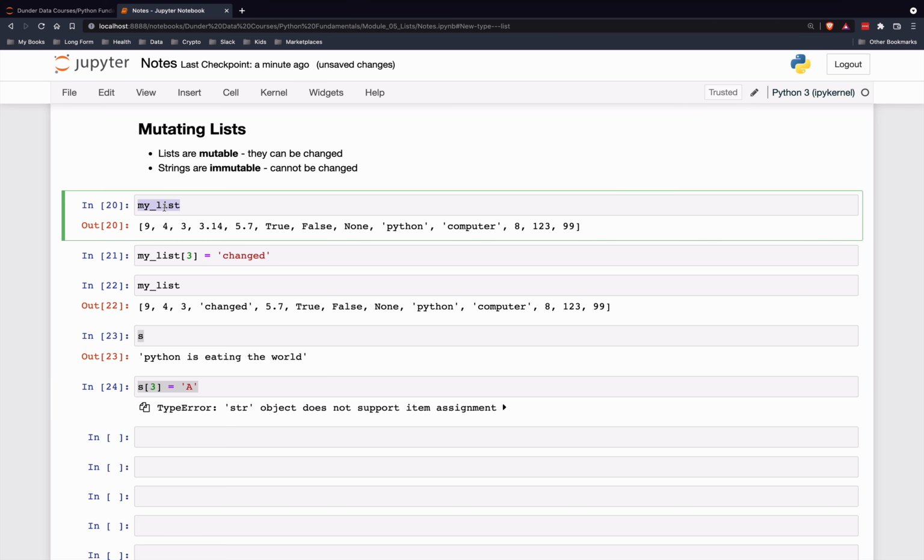Lists, however, very nice, are different. You can change them. You can also remove items completely, as we'll see, or we can add new items or insert new items. So they are very mutable. They can be changed in almost any way that you wish. All right, so that is a little lesson on mutating lists.